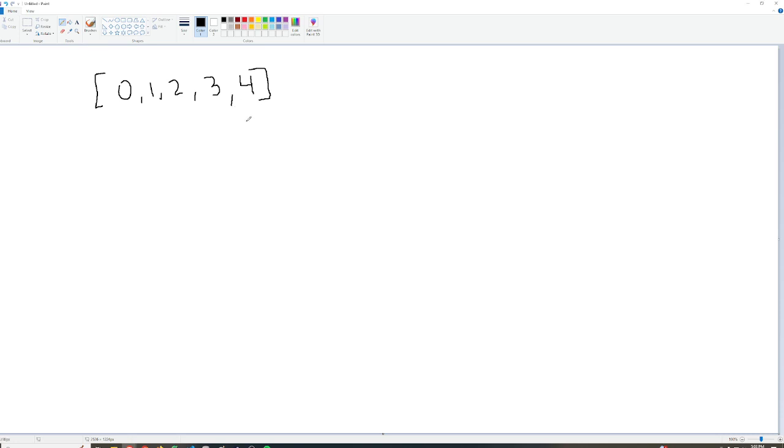Because say we're looking for 4. Well, this would be what's known as the Omicron outcome. Omicron is a Greek character that looks kind of like this. And what it conveys related to time complexity is worst case scenario. So if we were looking for 4, that would be our worst case scenario.